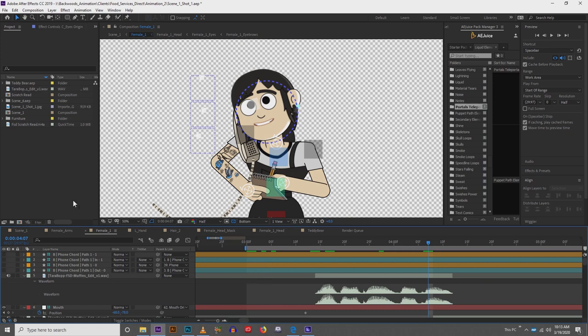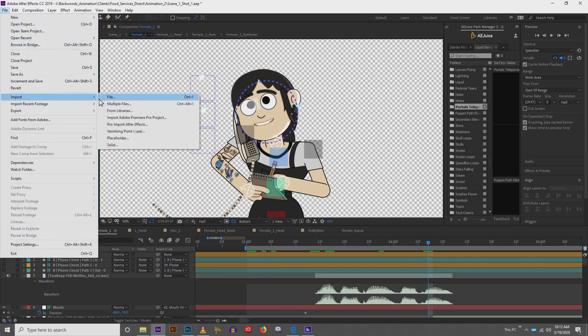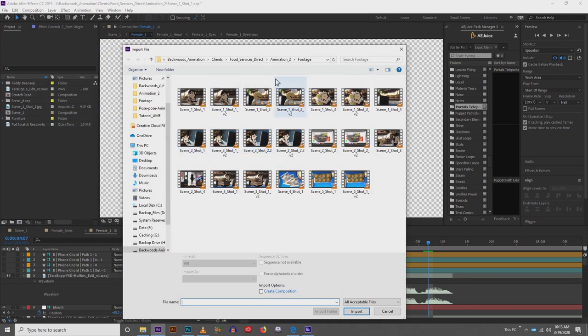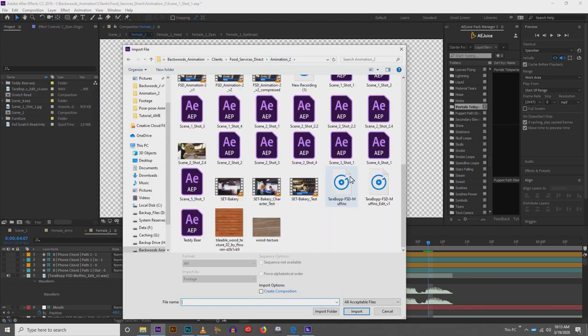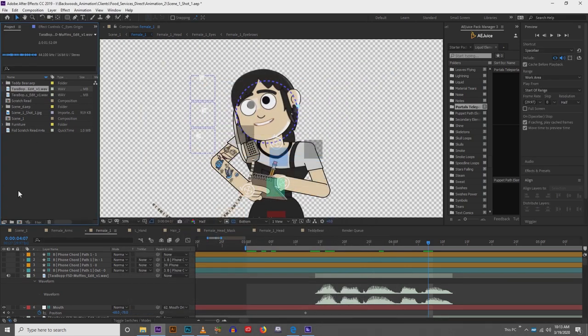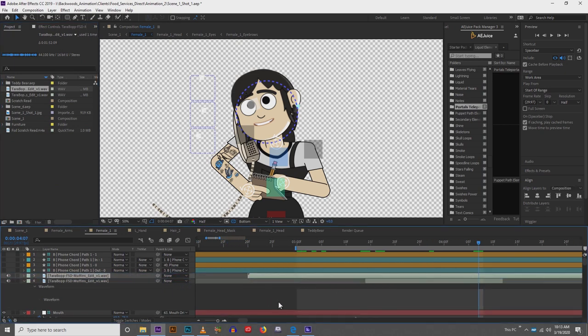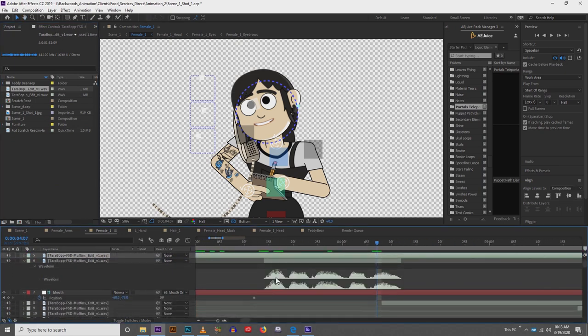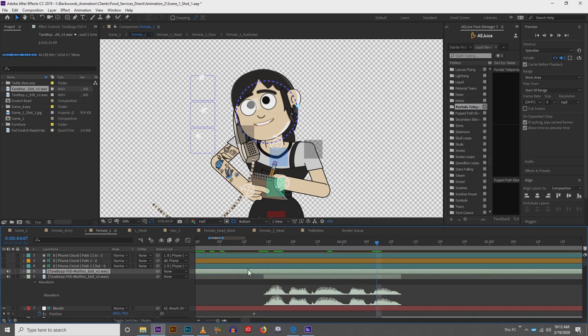So essentially what you'll do is you will import your audio or your dialogue here. So you'd go File, Import, File, and then you would find your dialogue. So my dialogue happens to be this one, and I would just pull it in. And once you've got it imported, then you select it here within your project files, and you just drag and drop. Okay, and so that's how you get your audio into your composition.